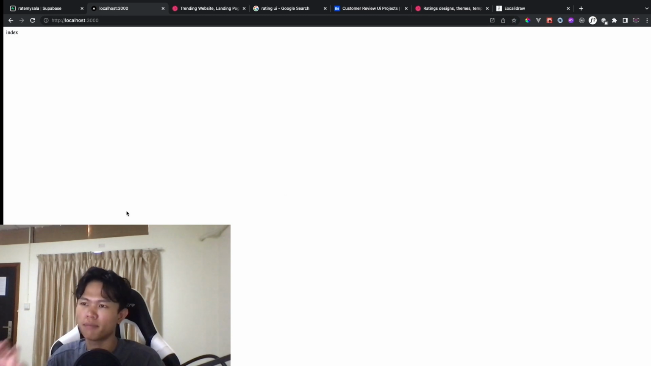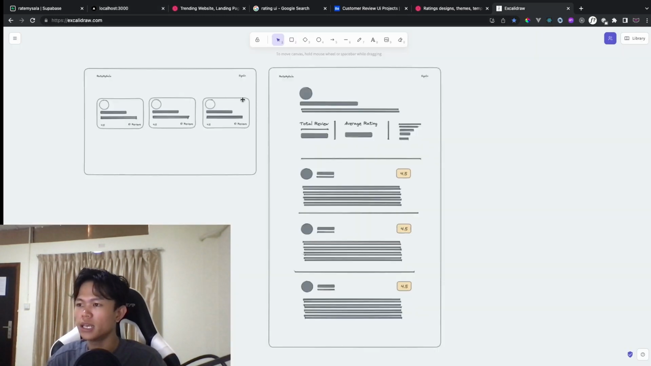Right now it's kind of blank, and then we have to code and see if this is something that is good to see or not in the code. All right, so let's code now.